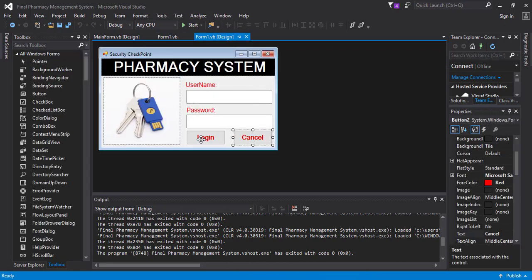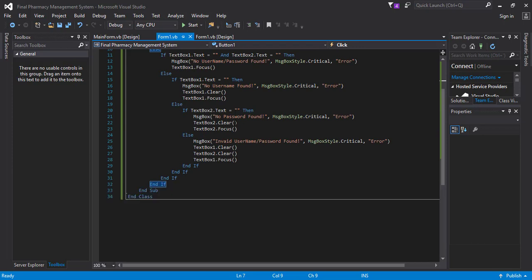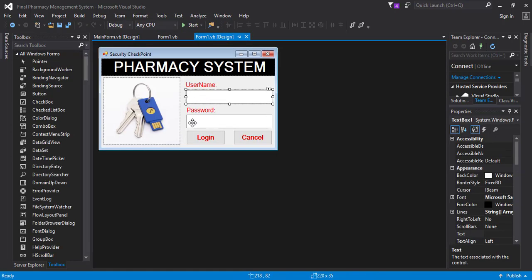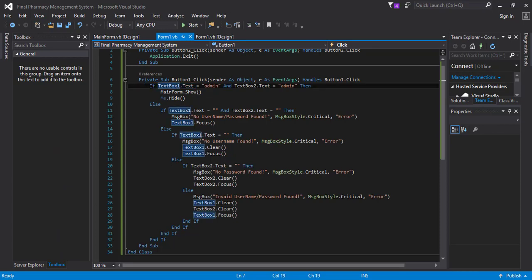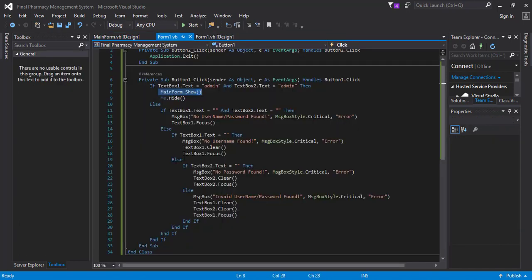Then let's see Button1, that is the login. For Button1, what I did was, TextBox1.Text is my username, and TextBox2 is the password. So I said if TextBox1.Text equals admin and TextBox2.Text equals admin, then my main form, which is this form, should show. Then Me.Hide.